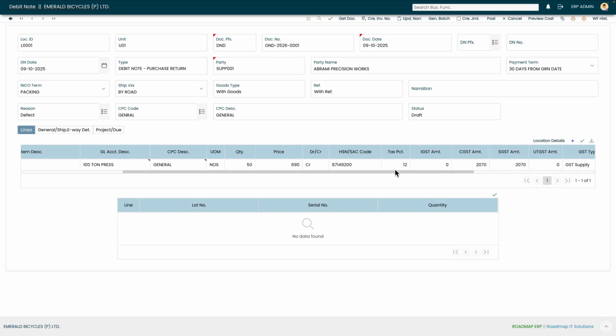Then comes your tax percentage, the percentage of tax applicable on the item, that's based on HSN and SAC. And so your IGST, that's integrated GST applicable on interstate sales. And so your CGST, that's been applicable on intrastate sales collected by the central government. So your SGST, that's applicable on intrastate sales collected by a state government. Here comes your UTGST, that's Union Territory GST, applicable on intrastate sales in Union Territories.